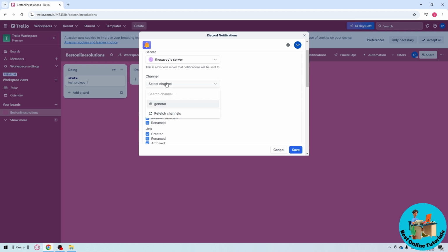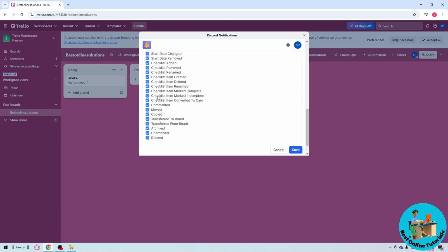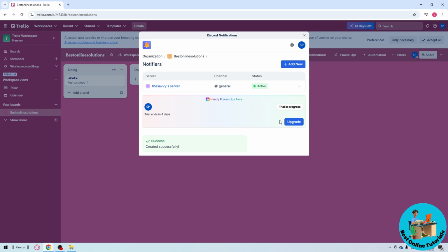And you should be able to select a channel as well. And from here, you could toggle on which notifications you want to receive. And after that, you could just click on save to finish it off. And from there, you should be able to integrate it with Trello.